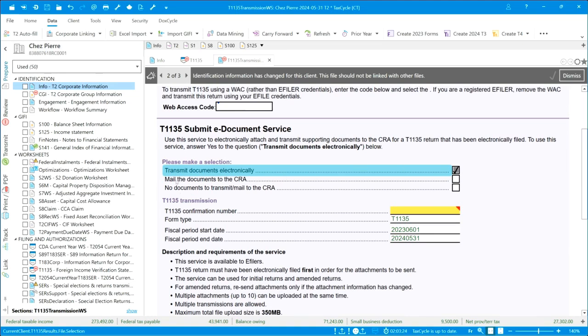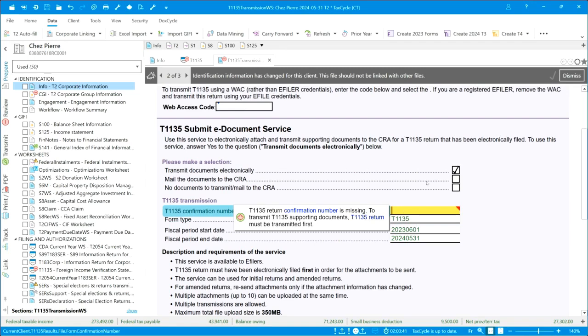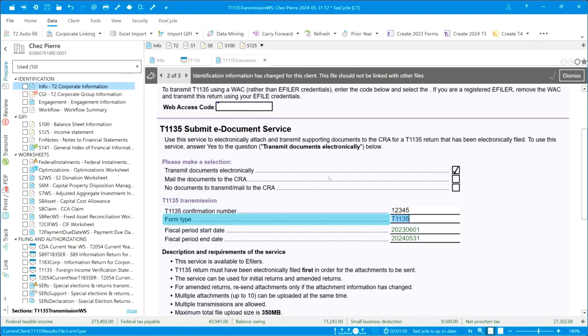If I just want to keep track if I'm paper filing them, somehow mailing them to CRA, I can also select this middle option. And then I'll have a corresponding workflow item to keep track of that work progress for me. In this case, we're going to say electronically. This will automatically populate the confirmation number that would have come in had we been able to hit the transmit button. So let's just put something in there to clear the review message.